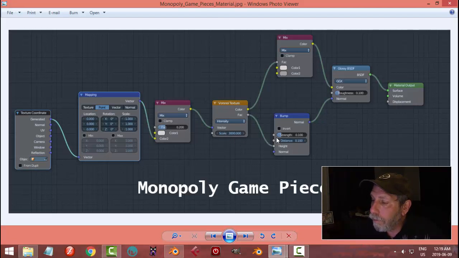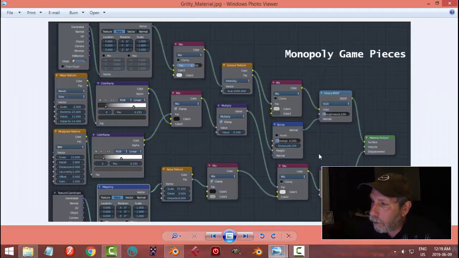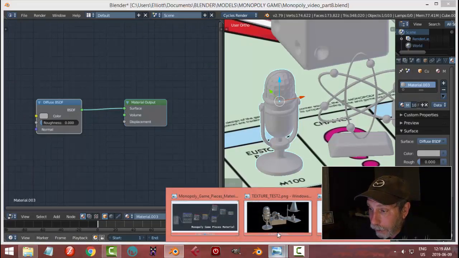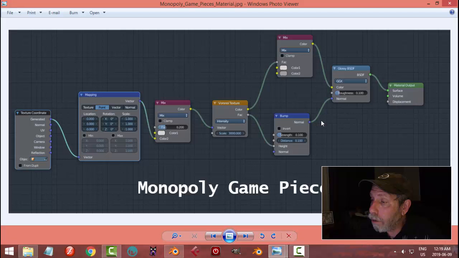Relatively simple. I've also got this, and it's got the basis of the first material here with some other stuff, but I may want to just get this thing done and use relatively simple. So let's start with this. Okay, there's my material output. I've got glossy and a mix RGB there.